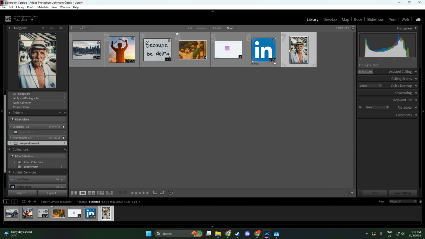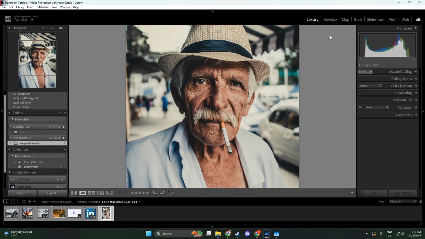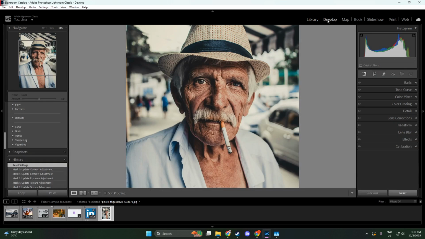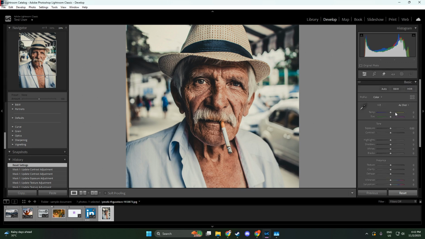Firstly, let's talk about highlights. The key to preserving that moody feel is to avoid an overly bright look, which can detract from the ambiance you're aiming for. By bringing down the highlights, you ensure that your image retains its depth and mystery without any unwelcome glare. Next up are the shadows.